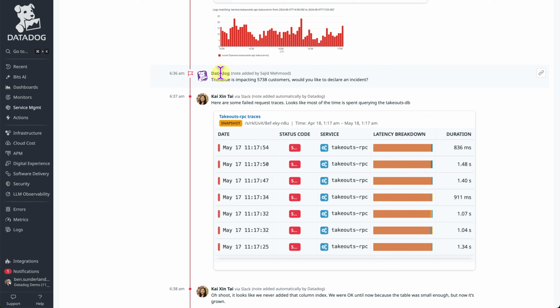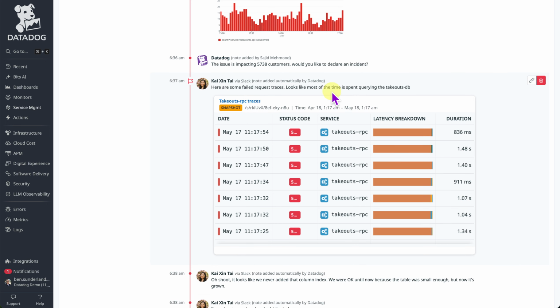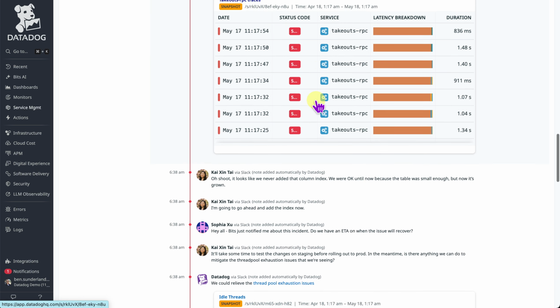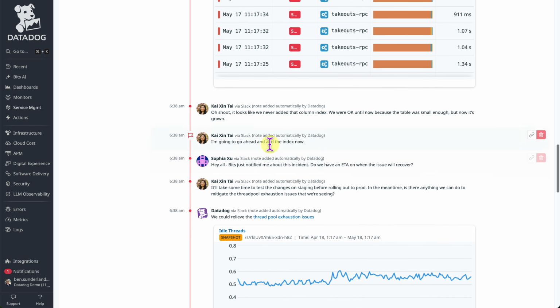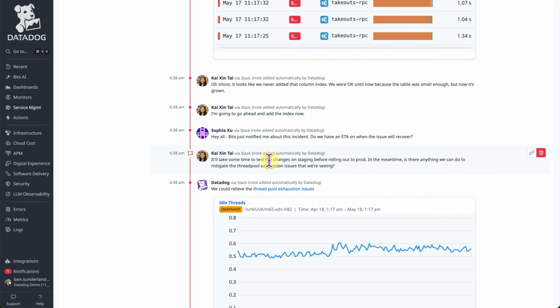Bits AI is also smart enough to know who the service owner is of this particular service. In this case, it's a lady called Kai, and she's been slacked and has joined the conversation via Slack. She's basically saying it looks like there's some issue in the database, and she's going to investigate that. It looks like an index has not been put in, so she's going to go ahead and put that index in. In the meantime, she's suggested, is there anything we can do to mitigate this in the short term?